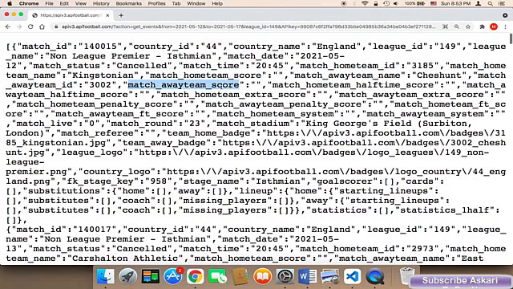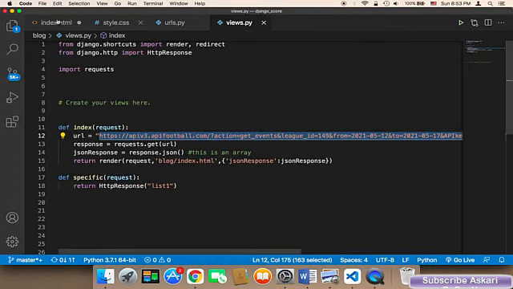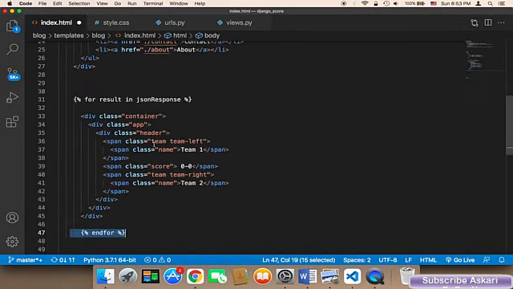So these are the four things that we are interested in: the match away team score, the match home team score, the match home team name, and the match away team name. So we need to access these four. Here in the index, I'm going to access these four.